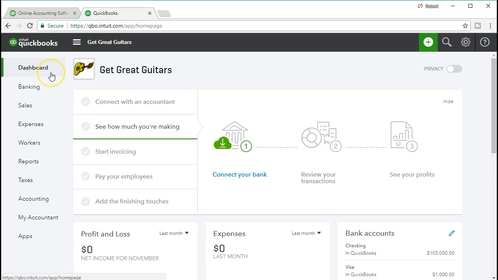The QuickBooks Online dashboard, we will be continuing with the Get Great Guitars problem. We will be recording a sales receipt. It's important to note what a sales receipt is in comparison to a related document, that of the invoice. The sales receipt represents the item that we are selling and payment happening at the same time, whereas the invoice represents the fact that we sold something and we have not yet received payment.